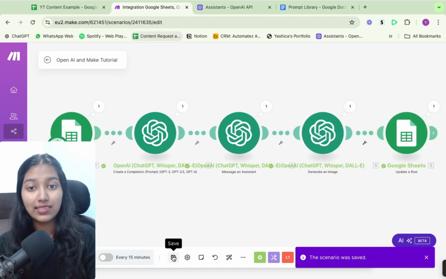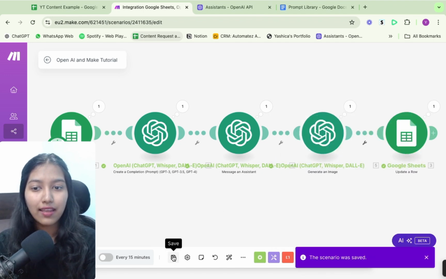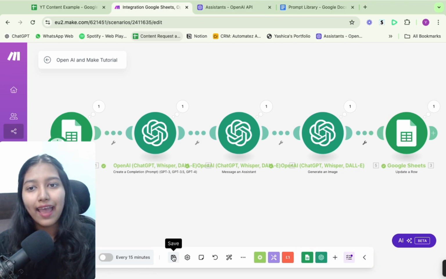For part 1, these are the fundamentals and the basics of OpenAI and Make.